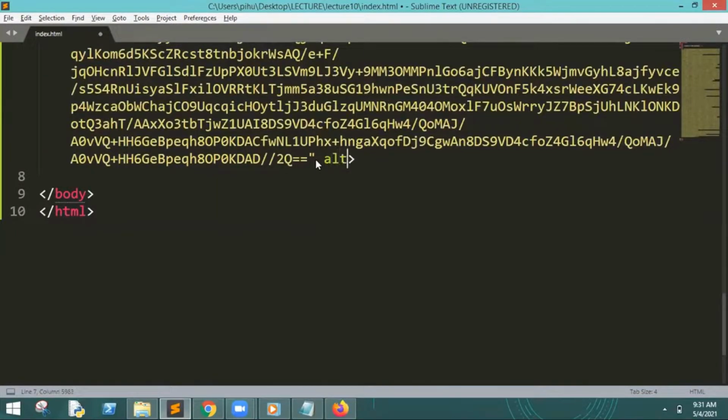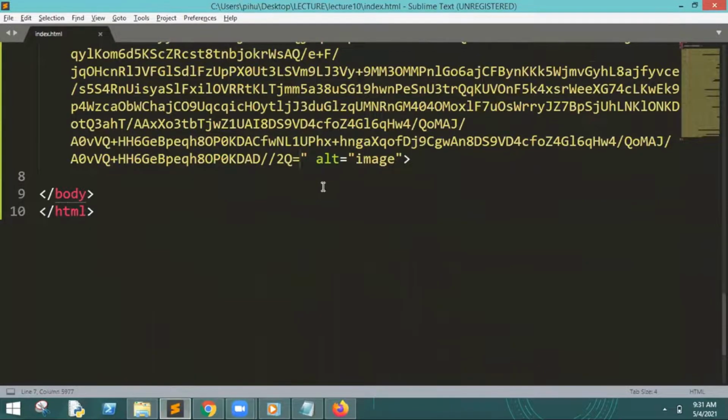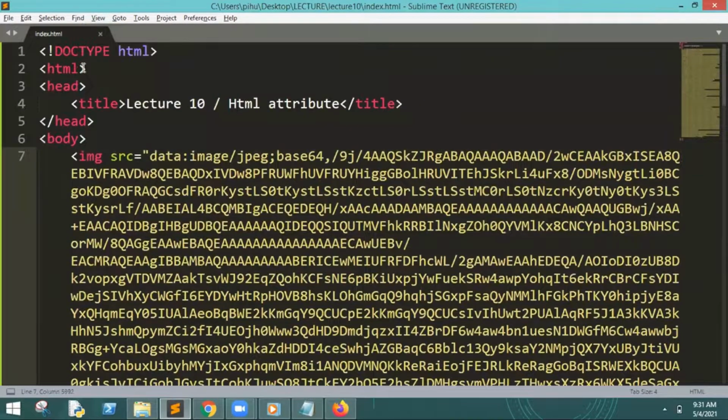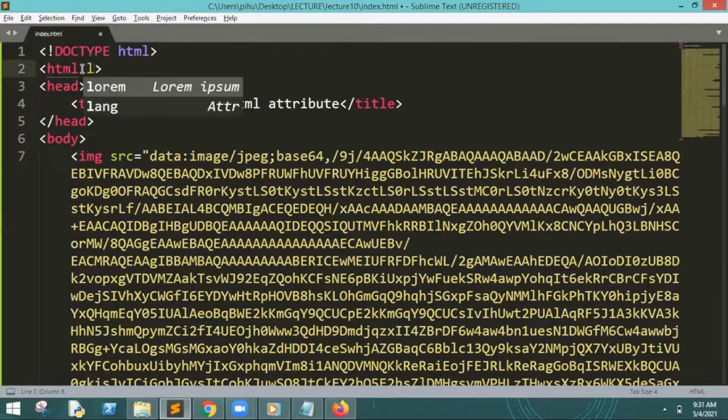For example, I am going to write alt here. What is the meaning of alt? What if there is an error in your image, or the image is not available on your screen? In that case, you can give the option of alt. Inside the alt, I have mentioned the image, so the text is available now. This alt means alternative. If the image is not there, you can provide an alternative for that image. So here I have provided the alternative for that image. I hope you understood.